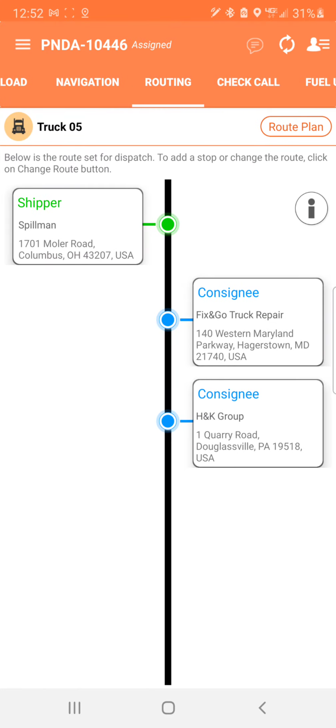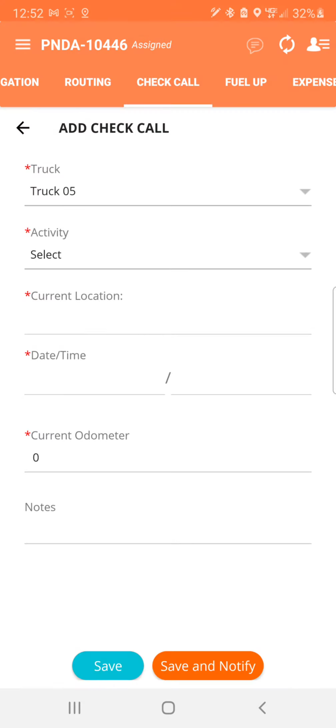Now let's go to routing. Once you're at the shipper, it will mark that you're at the shipper. Then you go to the consignee. It tells you where to go from one step to the second one and the third one. All right. Now check call. Check call is super important.